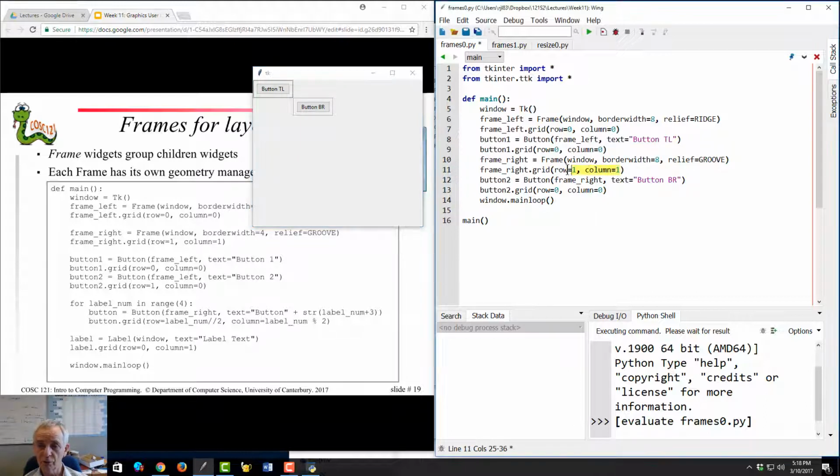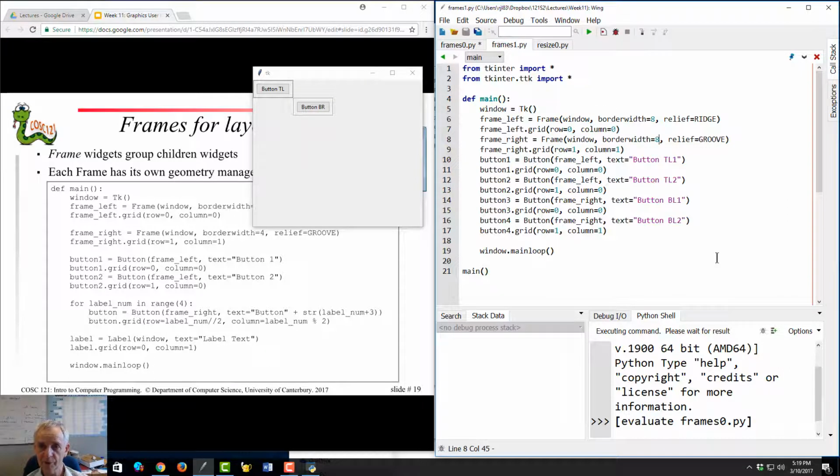Each of the frames has its own geometry manager, its own grid. So when I go row 1, column 1 when I do this gridding of button 2, this is within the grid for that particular frame. So I can add other buttons inside a particular frame, and it'll save me doing a lot of typing.